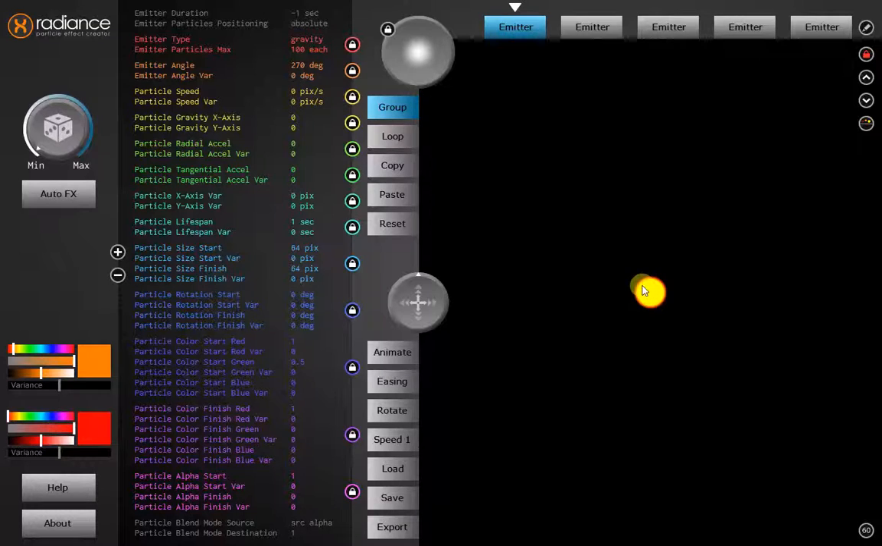So first, this is how the user interface looks. In Radiance, you can work with up to 5 emitters, displayed in the top. And the black area here is the canvas area or viewport. This is where the effects are displayed. By default, the canvas area is black and displaying a simple effect.